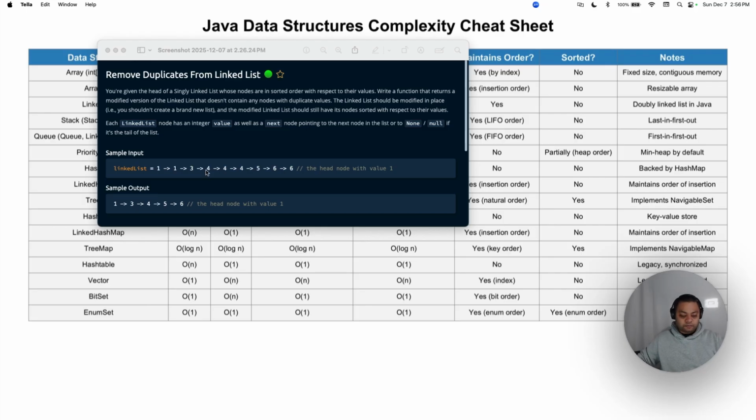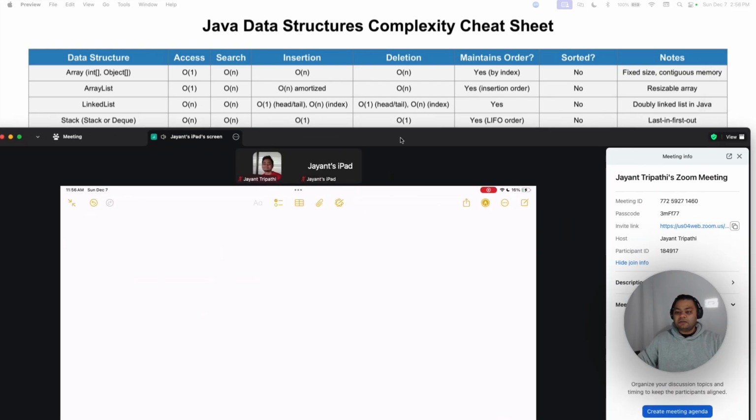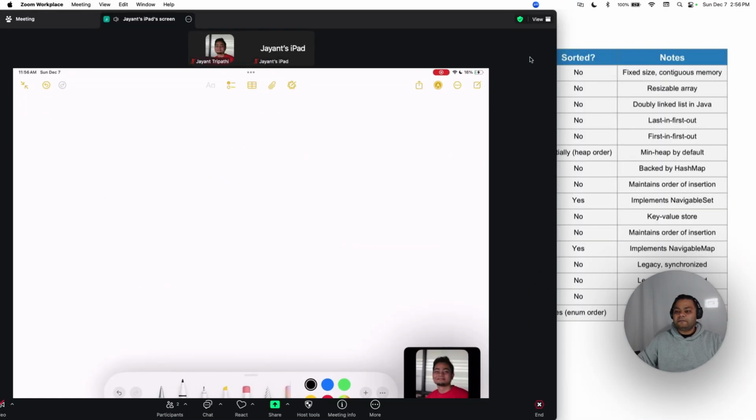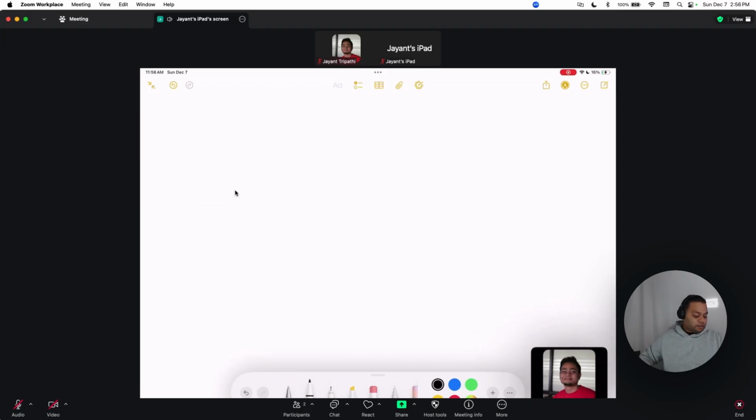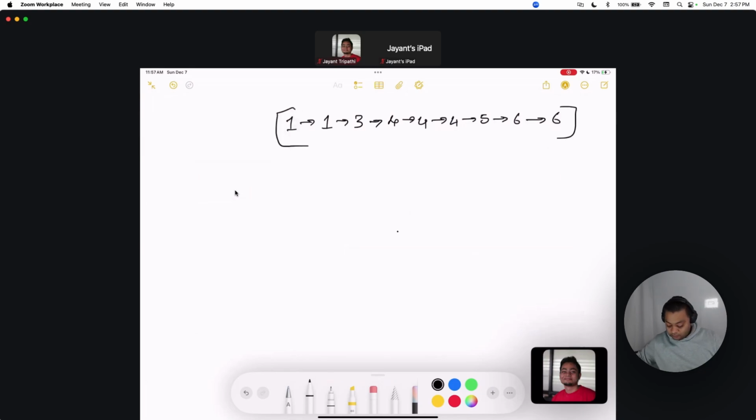All right, so we've read the question. We know the example. Let's look into the whiteboard and see how we can solve this. Let me write down the example real quick. So it's 1, 1, 3, 4, 4, 4, 5, 6, 6.